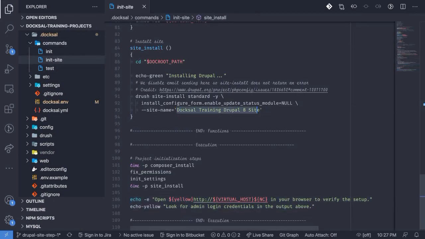Right here, you can see Docksal training Drupal 8 site. So we could definitely just change that, but then every project that we use would have to have a change in this file. So instead, we can add an environment variable to our docksal.env file and alter the init site file once. So let's try it. We've already got init site open, so let's open up our docksal env.